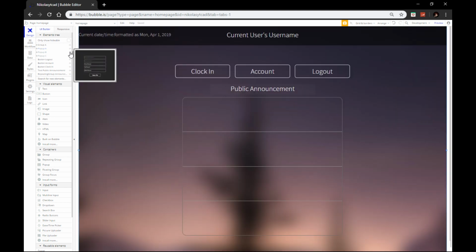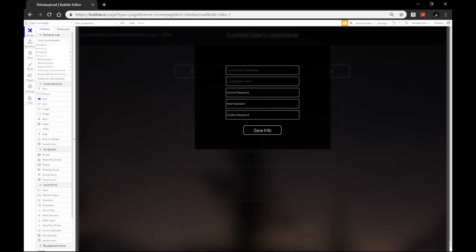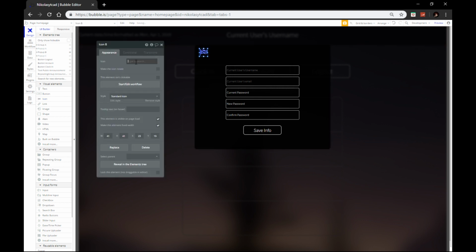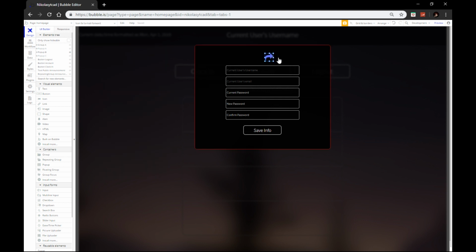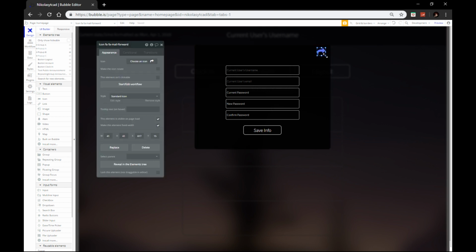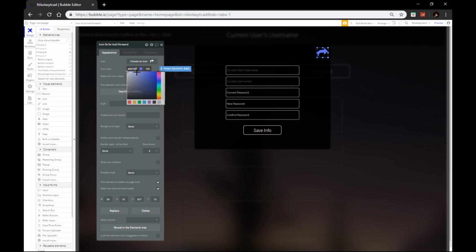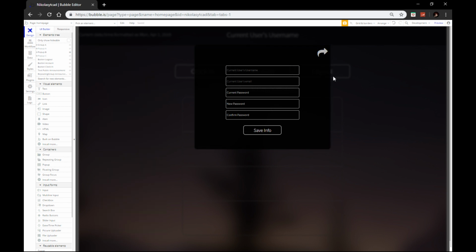Now we're gonna go to pop-up B. Make it this small. Then we're gonna look for a back button. This looks good. Gonna move this one here. And we're gonna change it into white, a little bit transparent, and done.